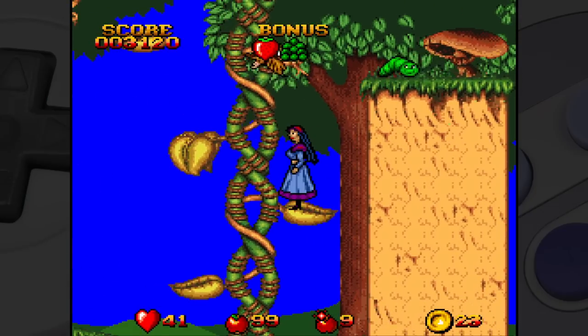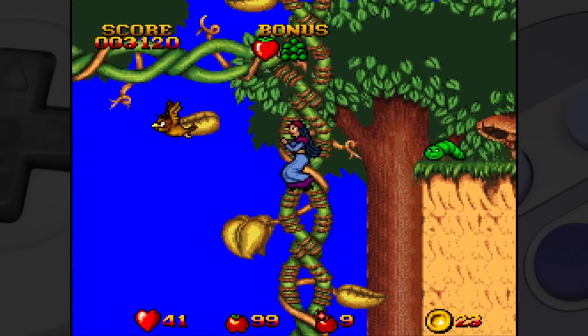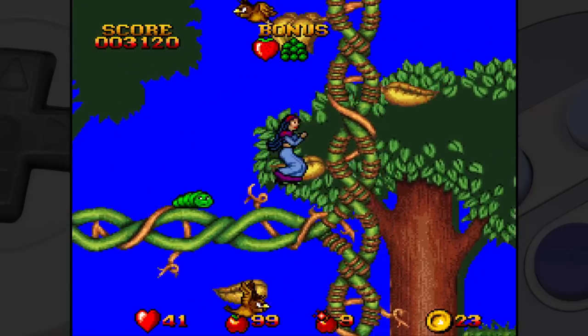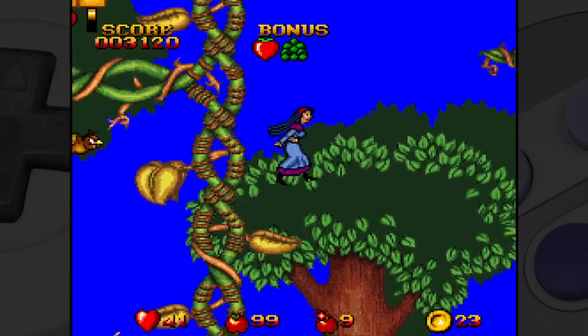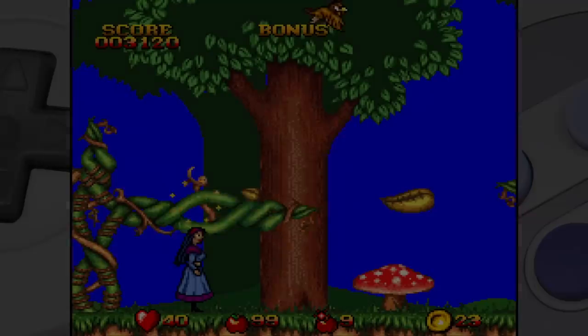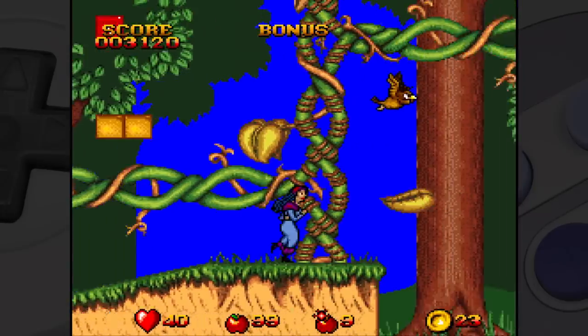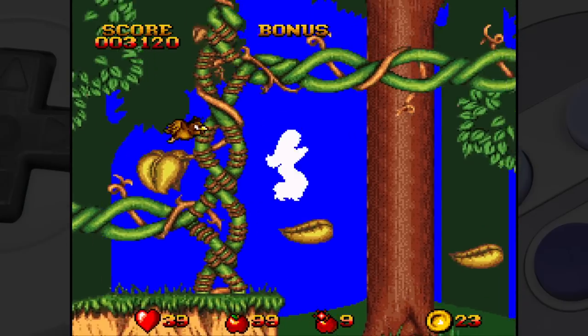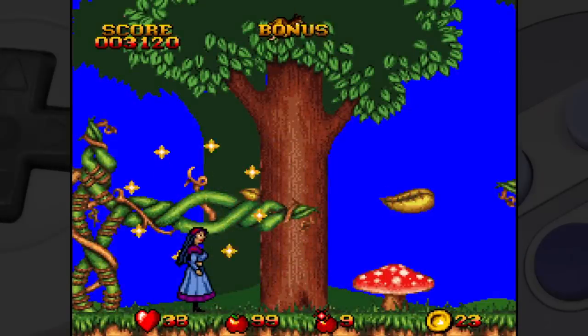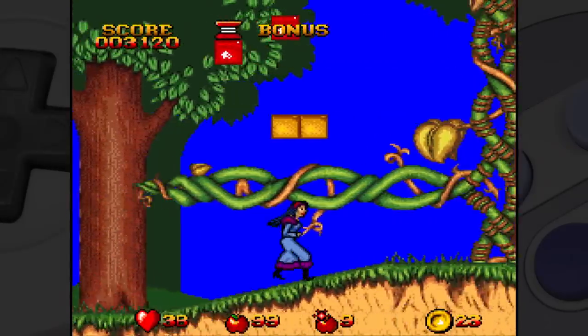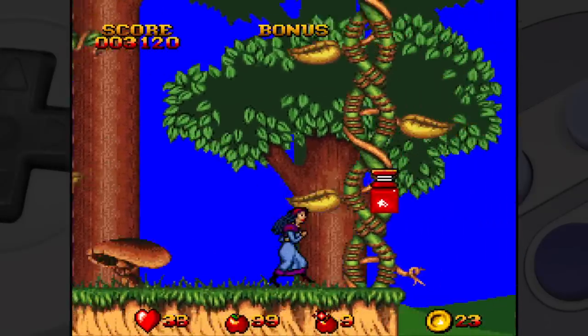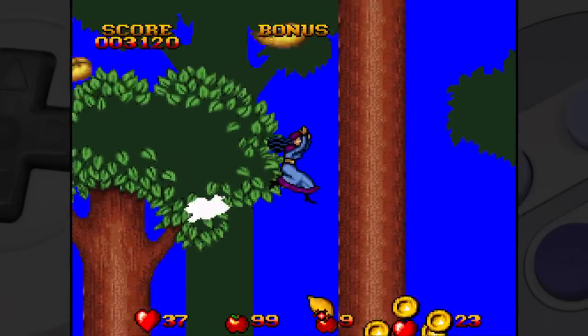This is really bad. This game was targeted and marketed towards a female audience. And I feel all bad. Are you at the beginning of the level again? Oh my god. Jesus Christ. I feel bad because so many video games that are marketed towards girls, especially in the early 90s, were terrible. And this is no exception.